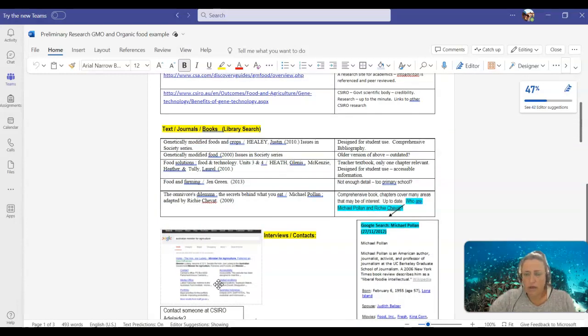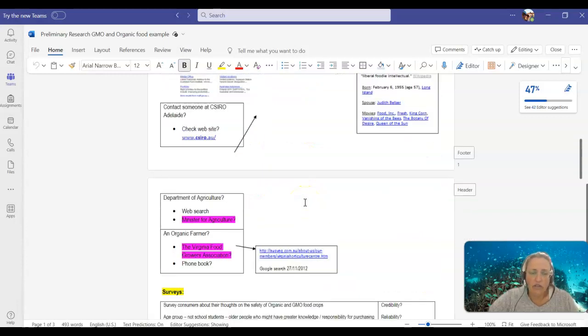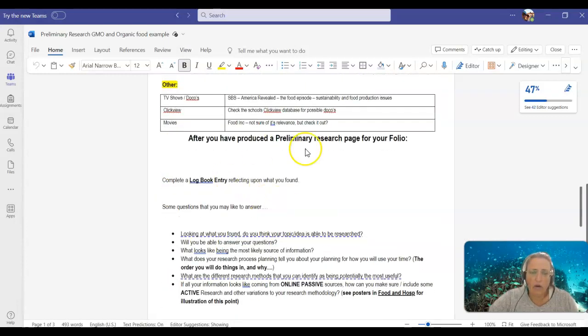If your project doesn't have text journals and books available, get rid of it. If you are more likely to have interviews and contacts, or if you are more likely to have a whole range of documentaries and YouTube channels and podcasts, TED Talks and all the rest of it, then change it up. It is your preliminary research. It is about you planning where you are going to get your information from.